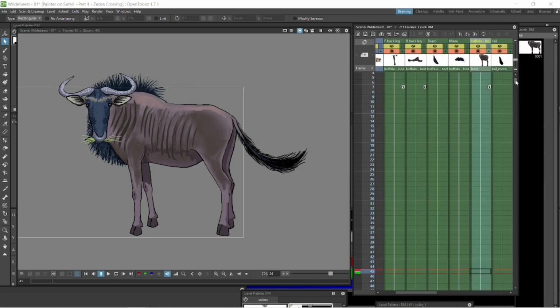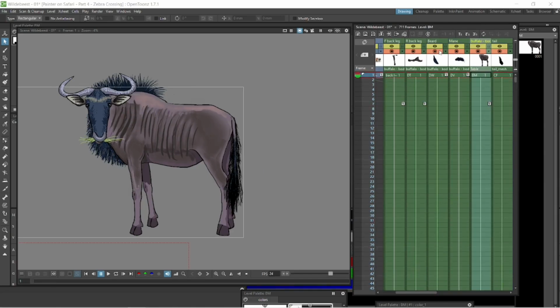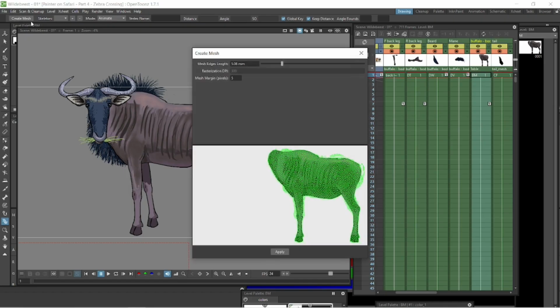So let's start with the body. Go down to this little button here, that's a plastic button. Go and select that, and go up to the top left and press create mesh. And that's where the magic starts to happen. It creates the mesh I was talking about over the drawing that it finds. And it will give you a default. It's given us 5.08 millimeters on the mesh edges. That's a little small. I usually take it up to 8 or 10. In this instance, I'll make it 12. And you can press apply and it applies a mesh.